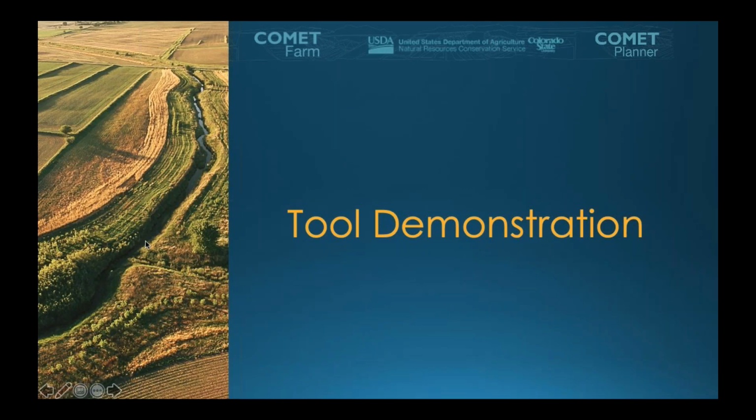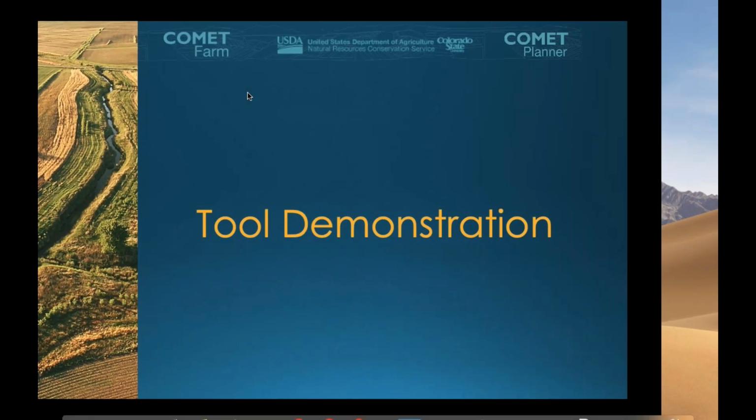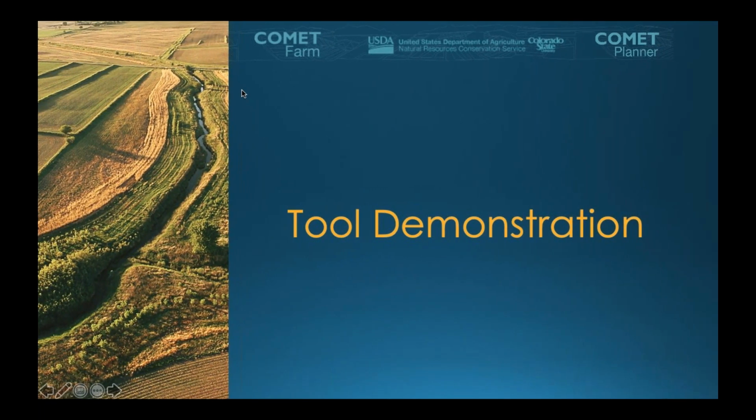All right, so I'm going to hop over to the COMET Cropland demonstration if anyone has any questions before I head over there.